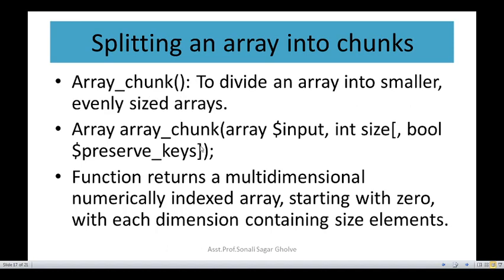Okay, you can create multiple arrays from the existing array. The array_chunk function is array_chunk. array $input is your input array, here is your size and boolean preserve_keys. This function returns a multidimensional numerically indexed array starting with 0, with each dimension containing size elements.